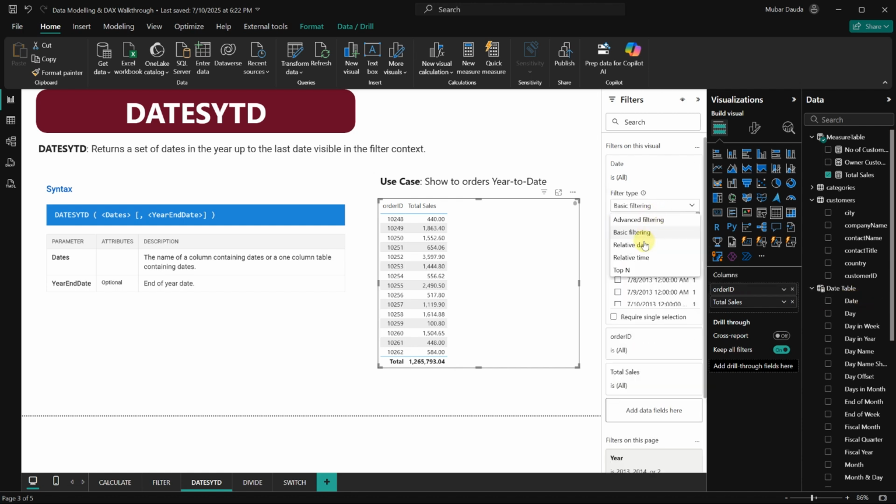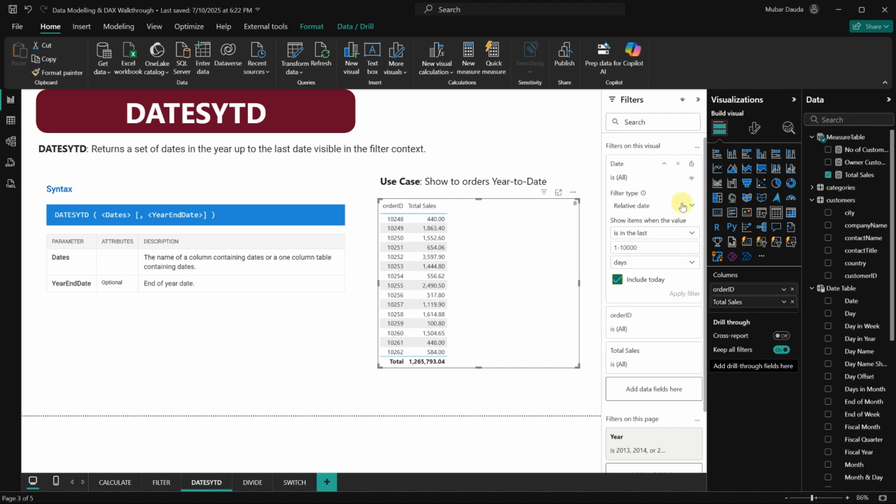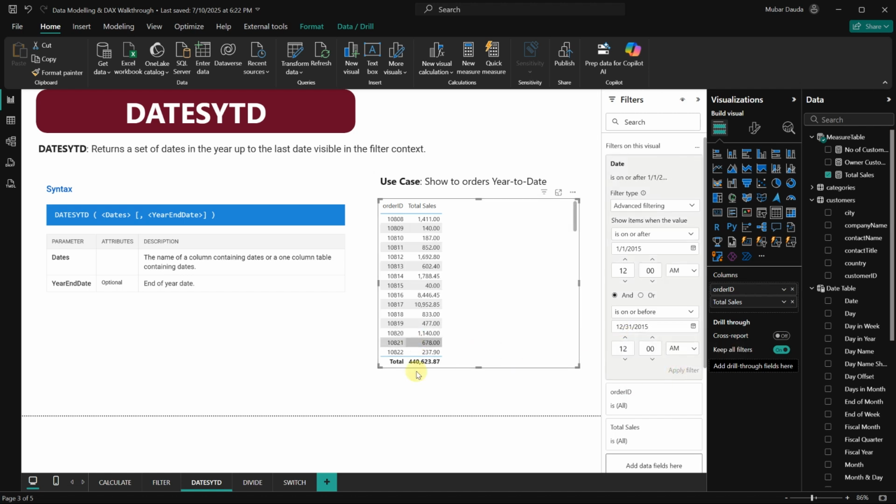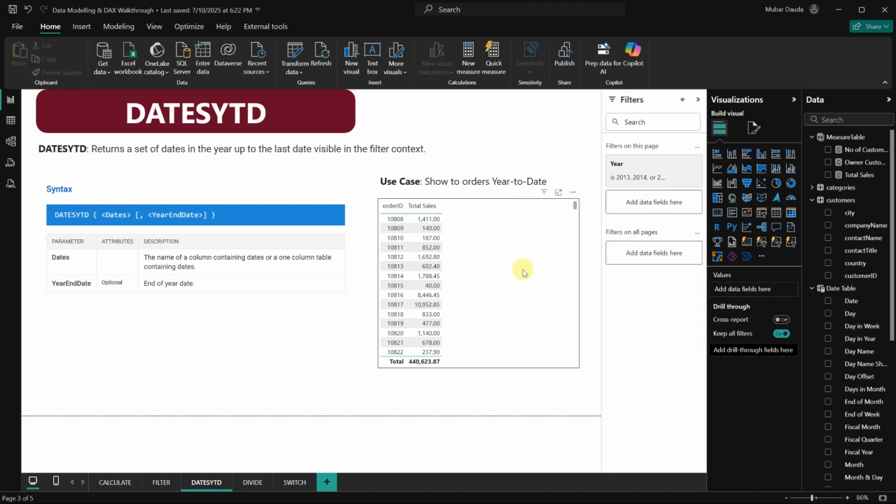And I'll come to relative date. Now I'll come to advanced filtering, and I'll select is on or after 1st of 2015, and is on or before 12/31st, 2015. Now apply the filter. So here, it means the number of orders I have year to date, the total sales I have year to date is 440,623.87.